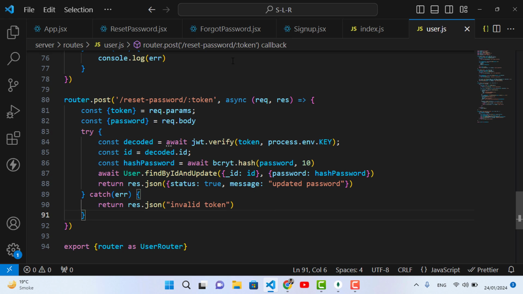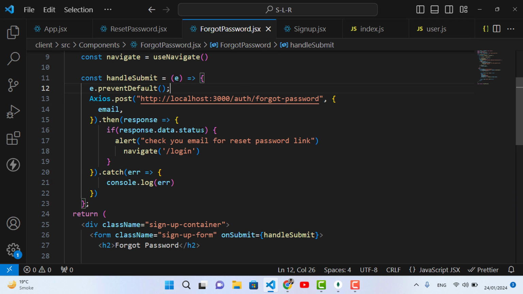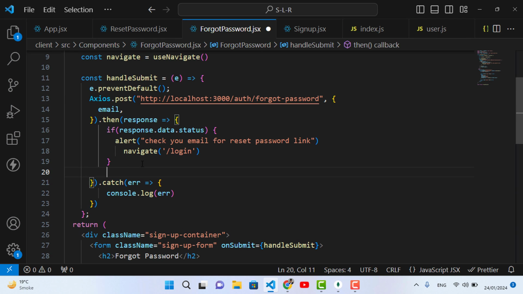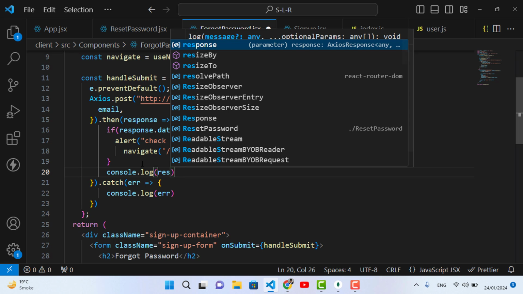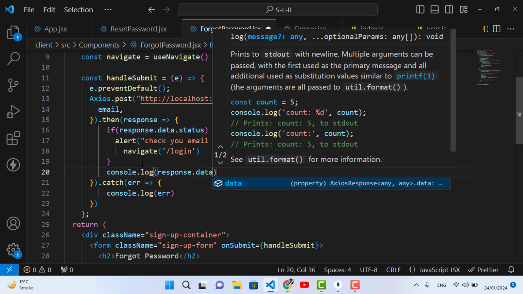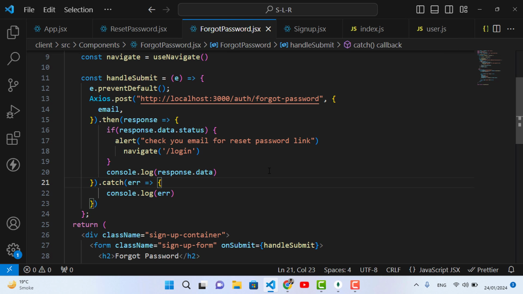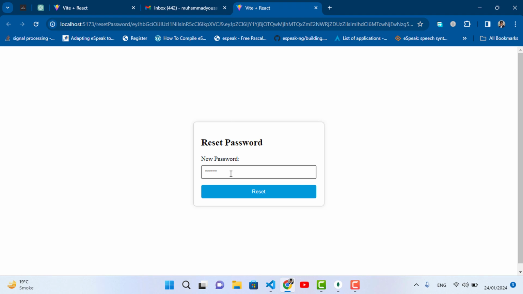So now let's move back to the forgot password. If the status was not okay, then we will print here console.log response.data. Save it. Now let's try it. Just come here, reset password. Let's write an 8-character password. The previous one was 5-character. Okay, let's reset it.